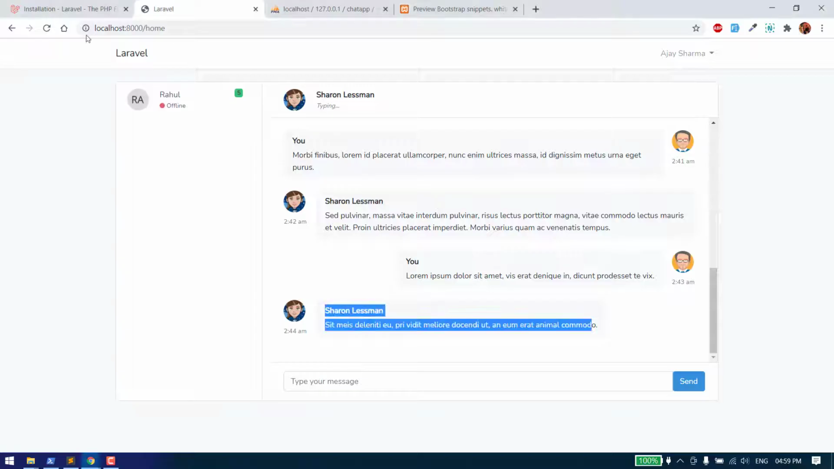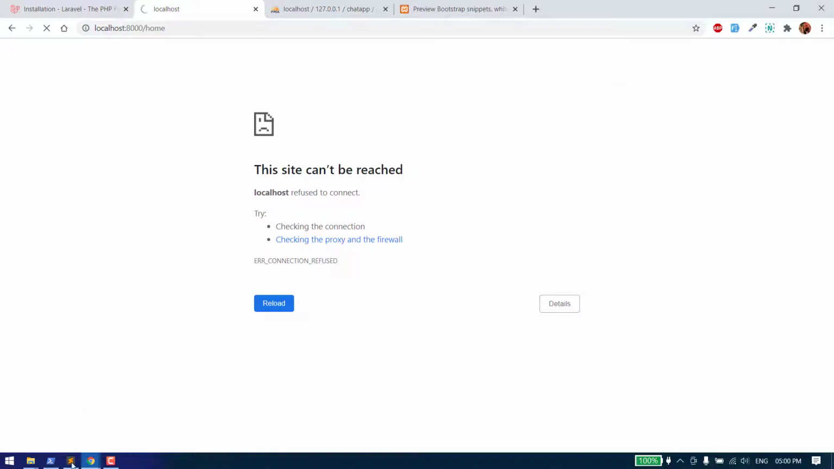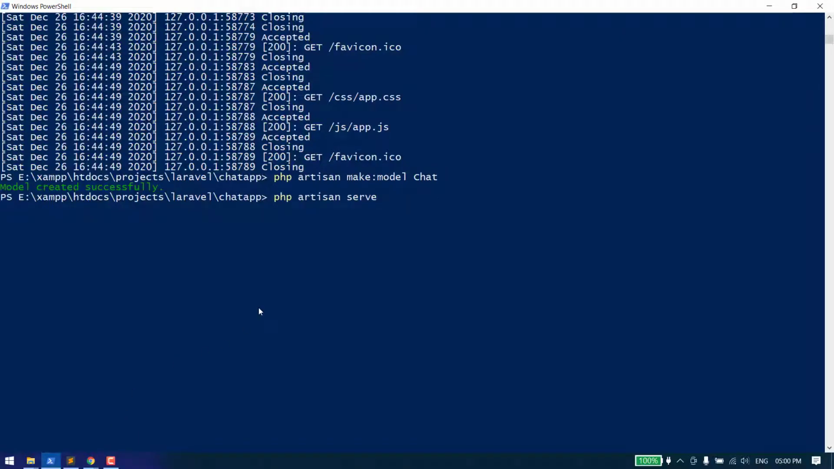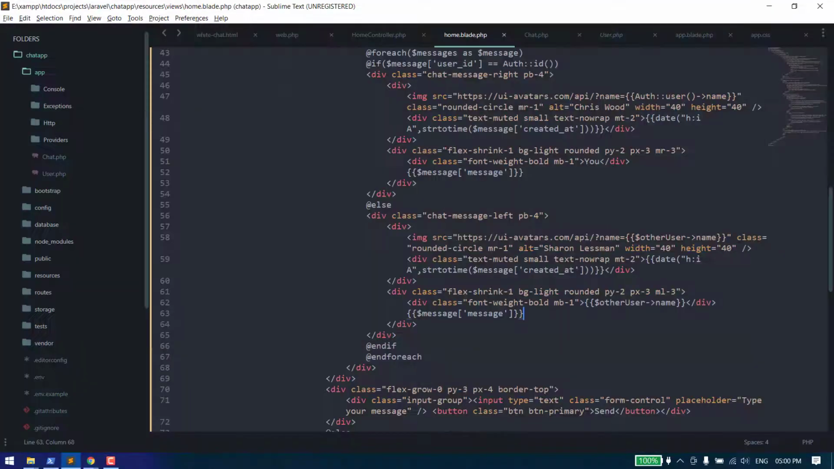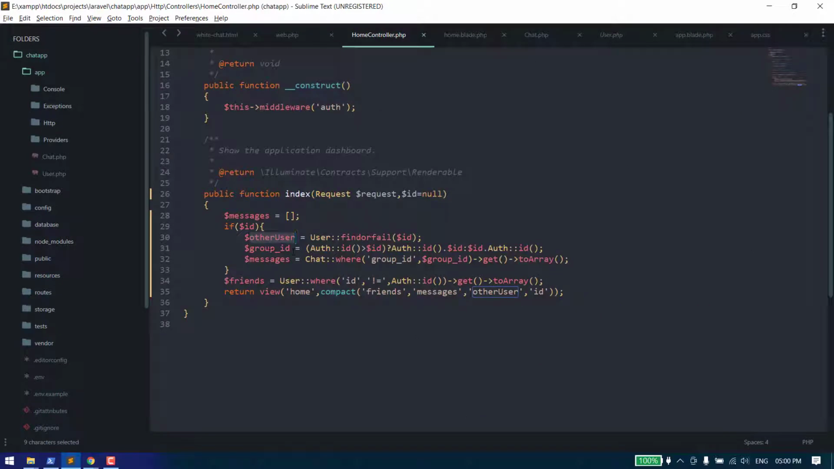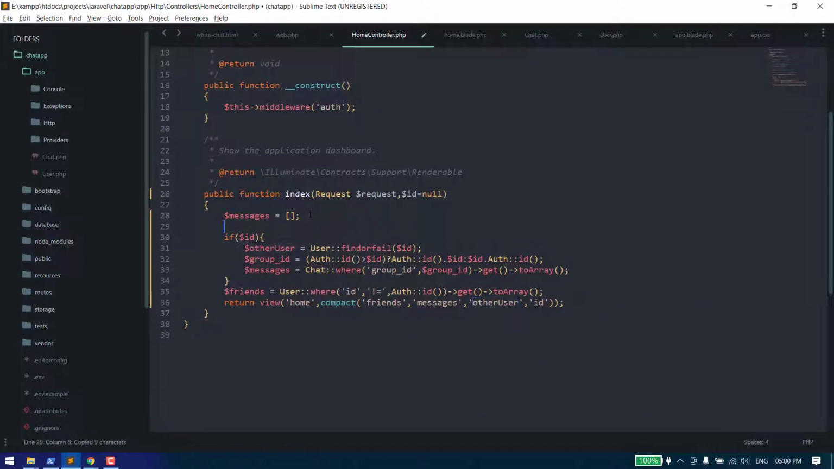Let's check it here. Actually, we need to run our server again. Undefined variable other user. See what happens with this other user. Yeah, by default it will be null.